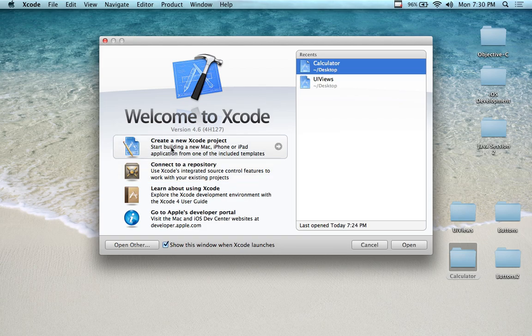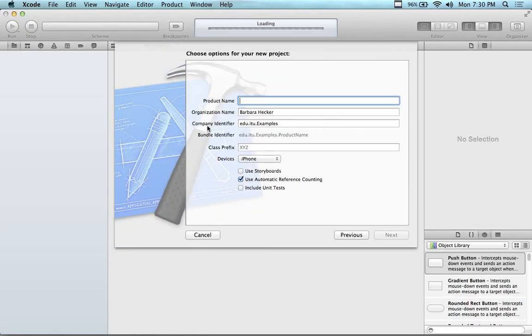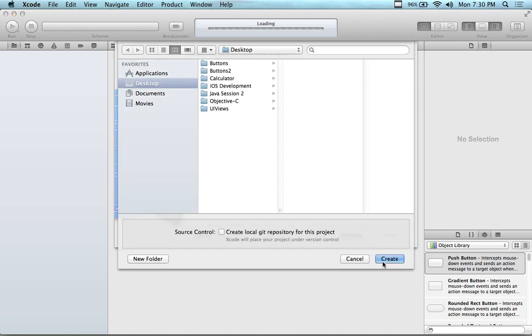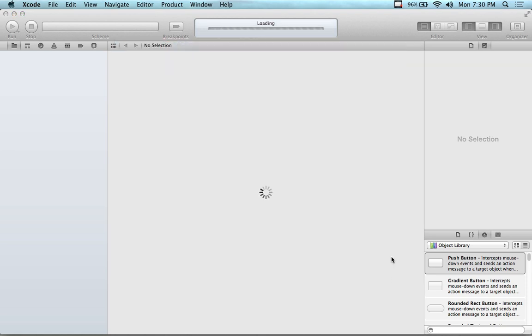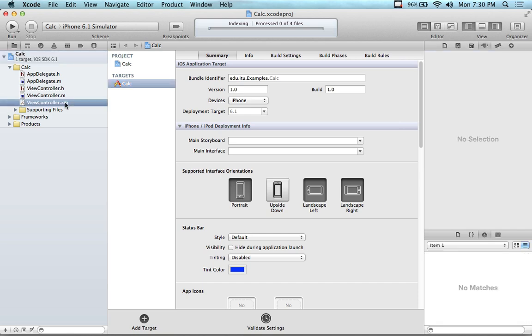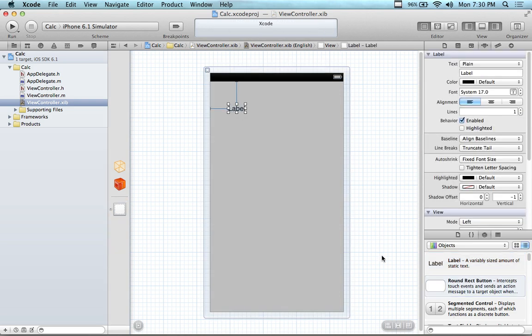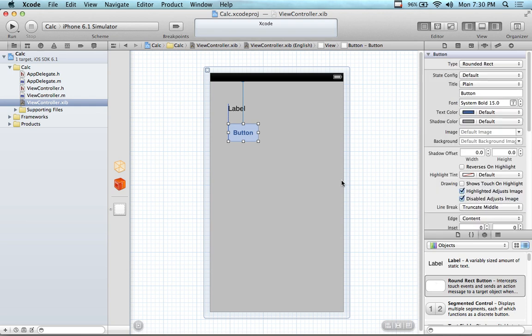All right. So new project. I'm going to call this one Calc so I don't confuse it with something else. Now that you guys are creating your interface while I'm doing all this playing around, I'm going to click on the XIB file. And I'm going to start putting some labels over here. I can put a label on here. Put a button on here. Put another button on here. Put another button on here. And then I can do this.